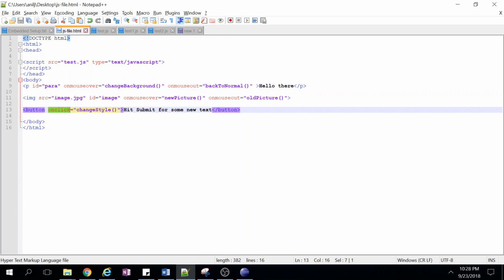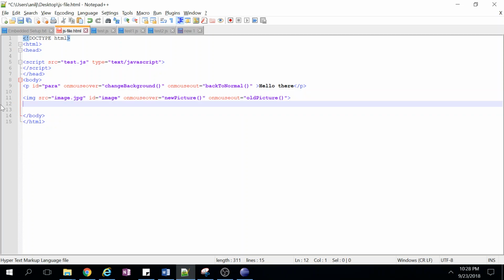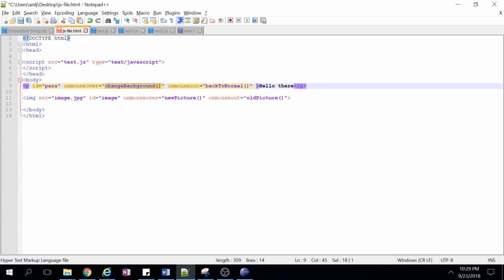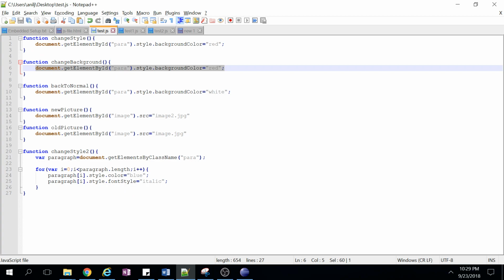I'll explain this by giving two examples. I created one paragraph and the ID is para. When the mouse goes over it, it calls this method. In this method, on change background, we are changing the background color. On mouse out, it goes back to normal. We call this function, making it void, so it's back to normal.